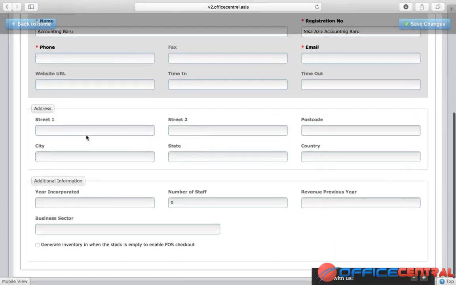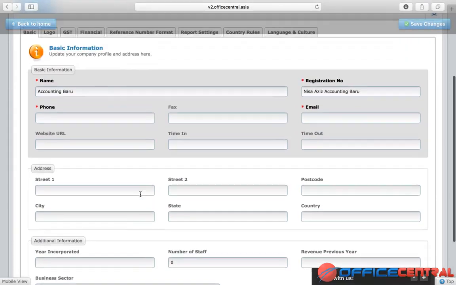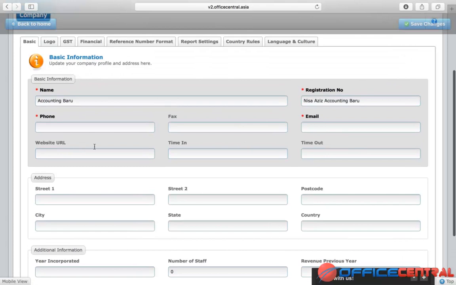Next, you can put in your company's address and also additional information. The information here will be used in the company's reports, such as invoices, receipts, and other reports.